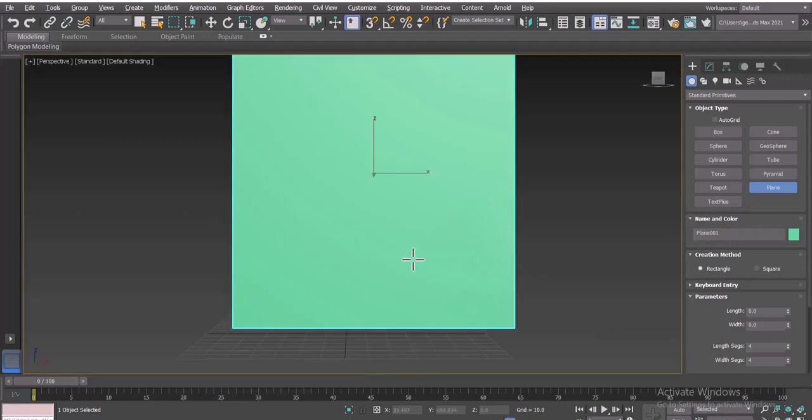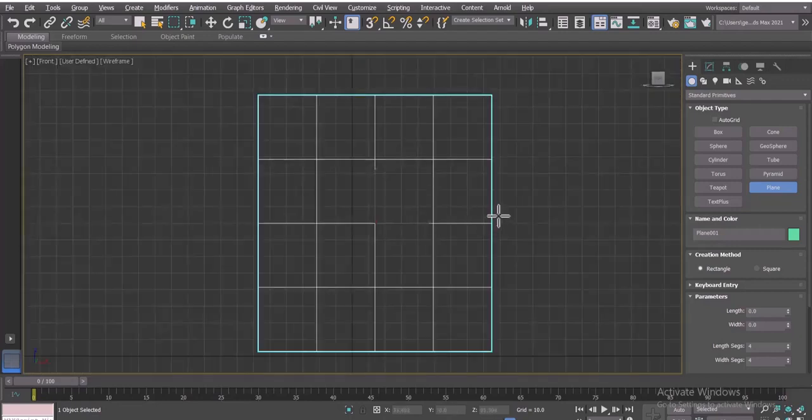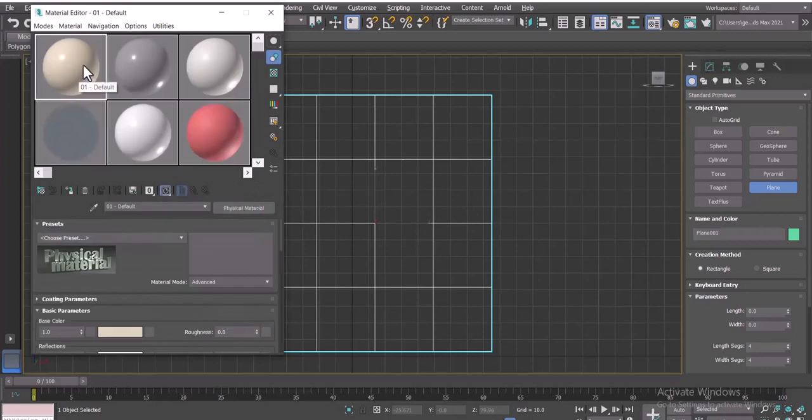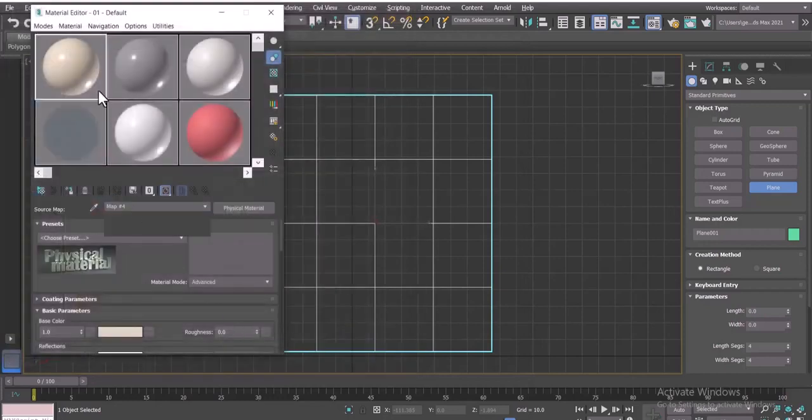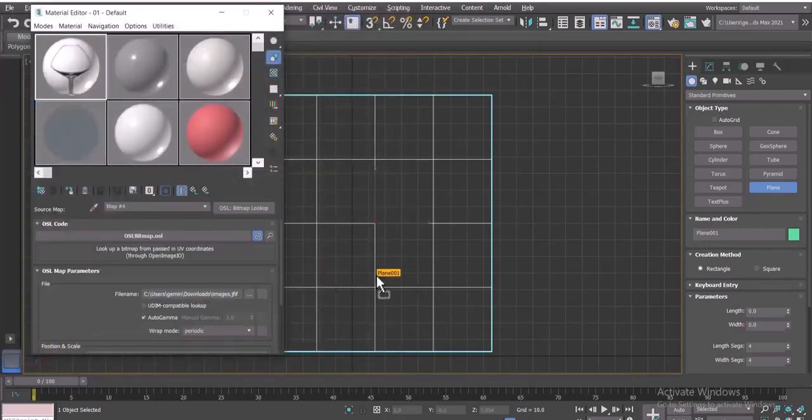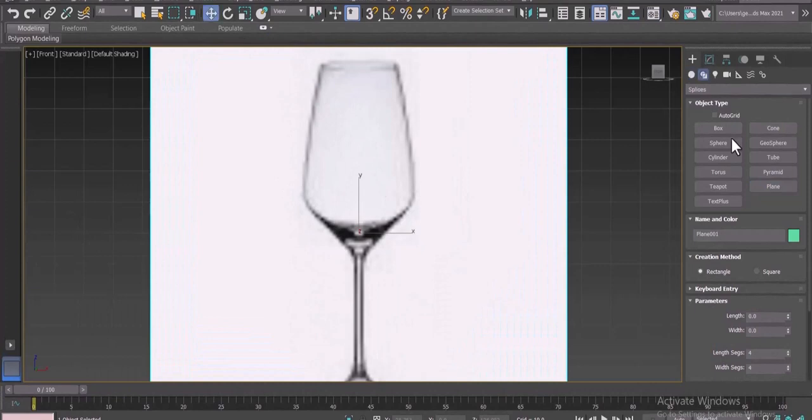Press Alt+W to maximize the window, press the F key for front view. Now press the M key and select Default Material. Go to Basic Color and select Bitmap. Now select the image of the wine glass which you downloaded earlier. Then drag the material onto the plane.